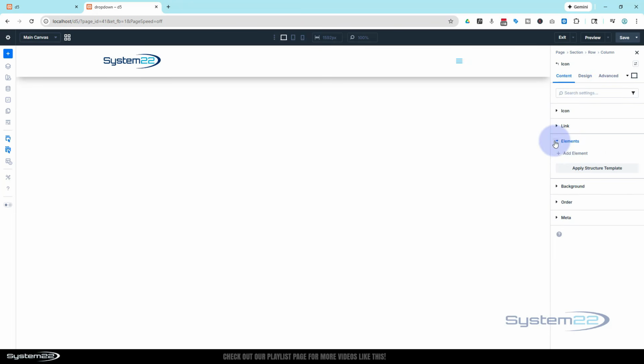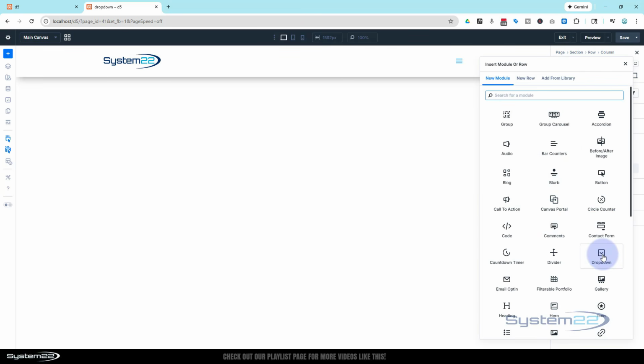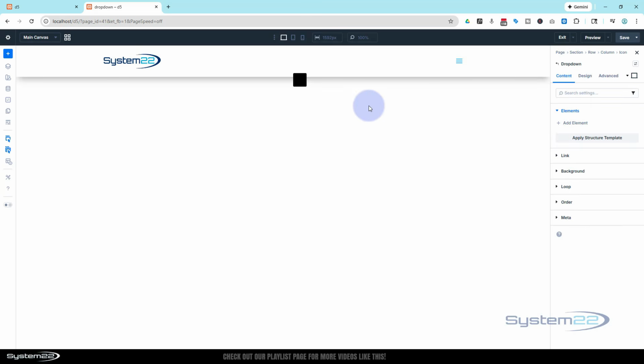I'm going to go down to elements. I'm going to add a drop-down to it. I'm going to hit add element. And here's a nice new drop-down module that they've added. It just appears as a square there. As you can see, we're in it now because we've added it.